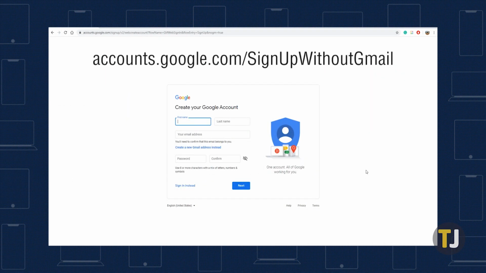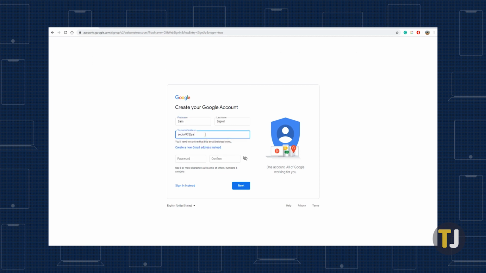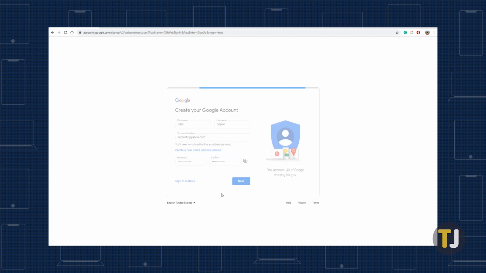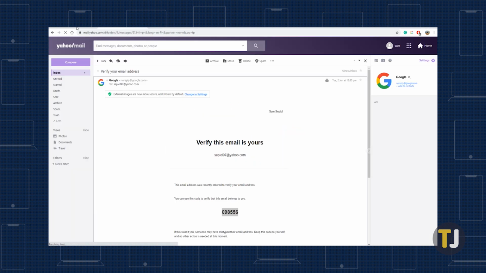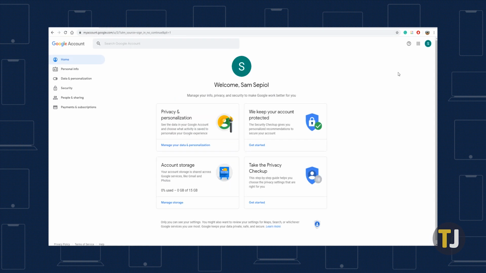Head to accounts.google.com/signup-without-Gmail to get started. Make sure you input an email address that you have access to, no matter where it's hosted, as you'll need to confirm your email to actually use Google Sheets. Fill out the rest of the form as required, then head to your email address and follow the verification process. When you're finished, you'll have a Google account associated with your non-Gmail address.